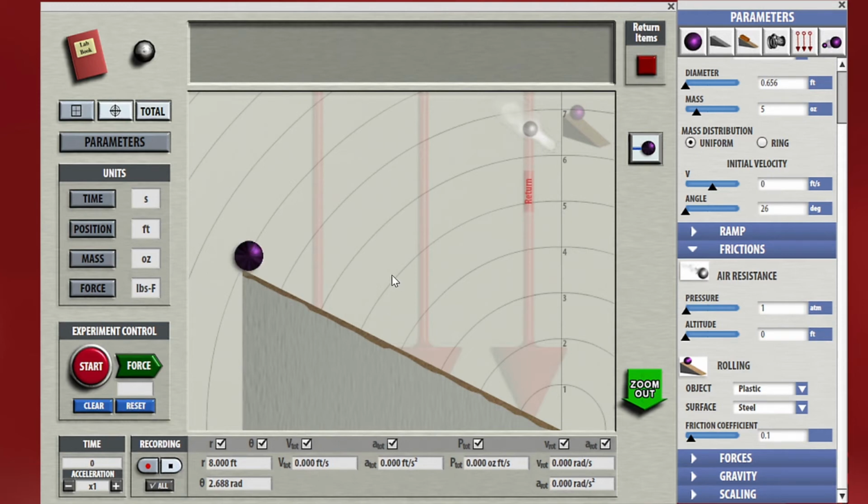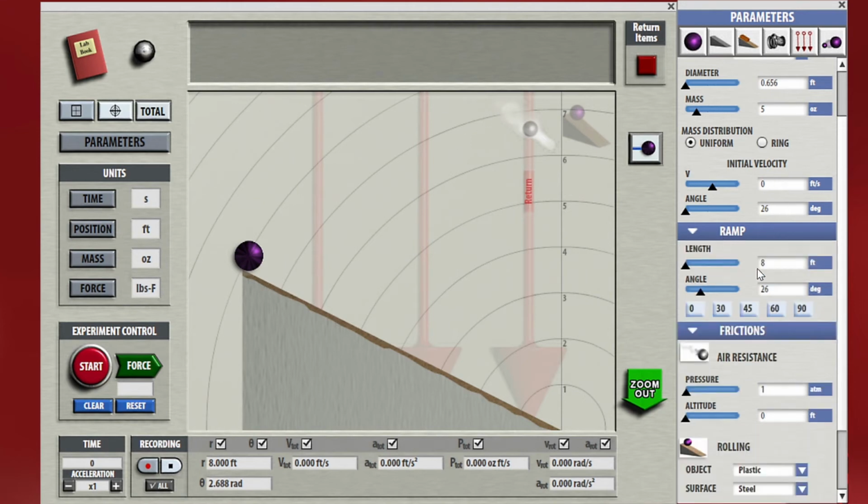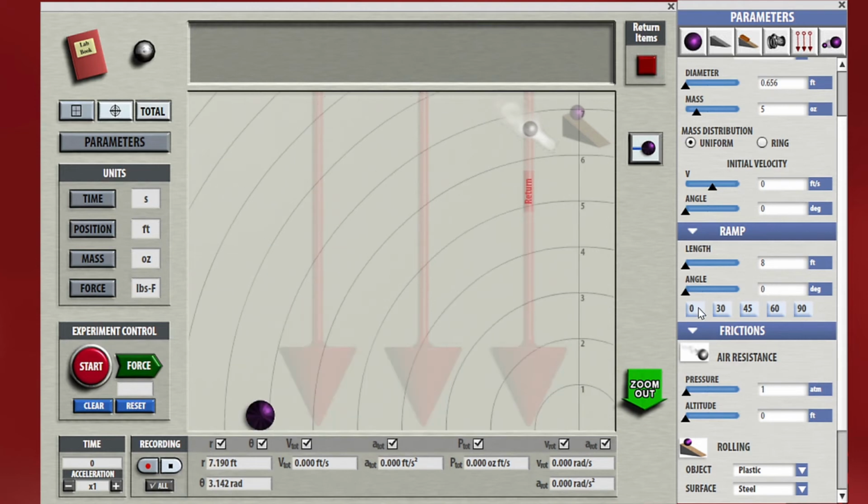Now let's see what happens when you're in the straightaway. So you come off the incline, you're going into the straightaway. So we're just going to take our ramp down to an angle of 0. And many of these ramps have different lengths. We're going to take ours to a 24 feet length ramp. So we'll pull our ball back to the end of the ramp.